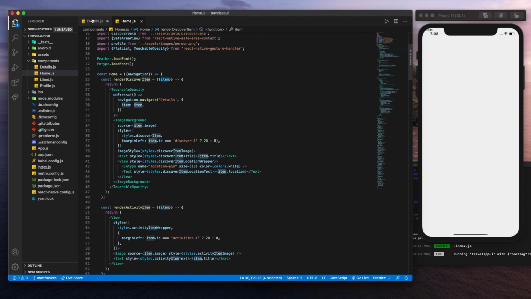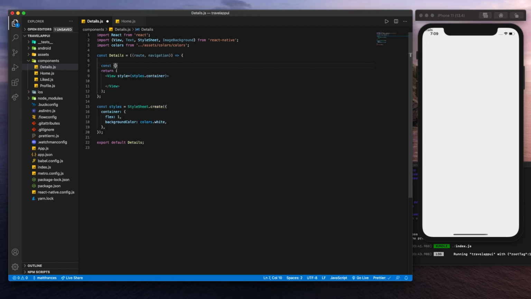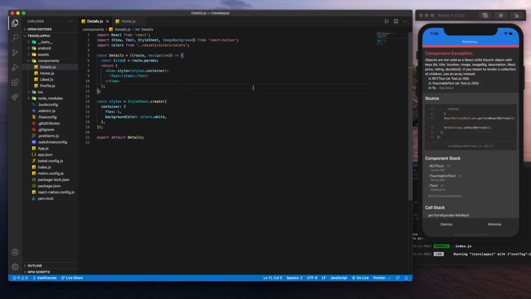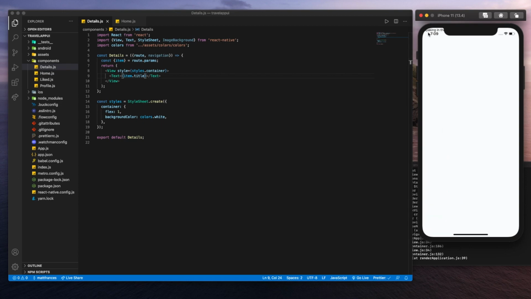So to actually get it, let's go back to details. In here, open up an object, route, and then navigation. And right here, we'll do const item is equal to route.params. Now, if we have a text item here with item, we can see if it outputs it properly. Let's try that. Okay, we'll say item.title. Yeah, there we go. So it works, which means now we have all the information.